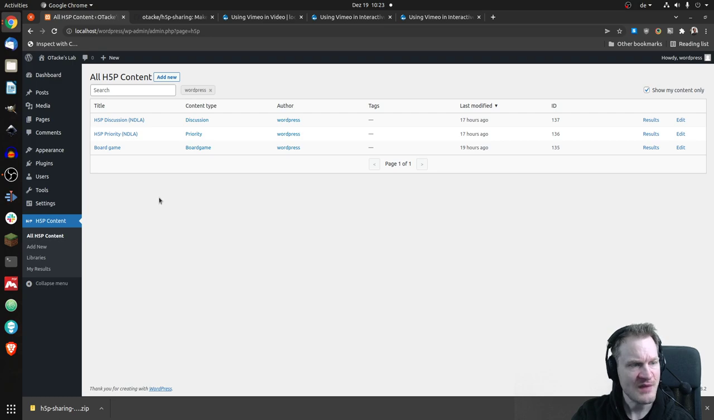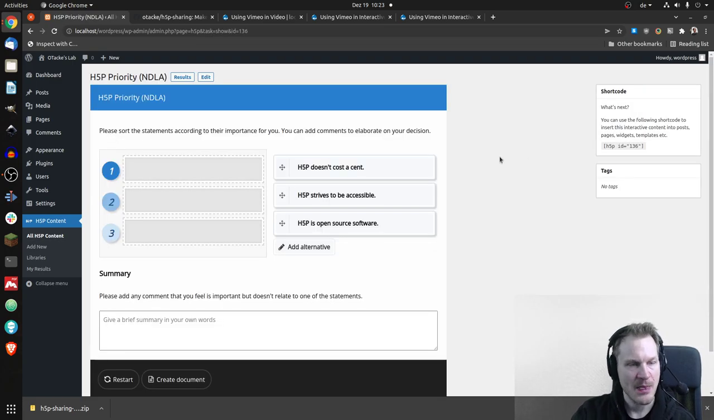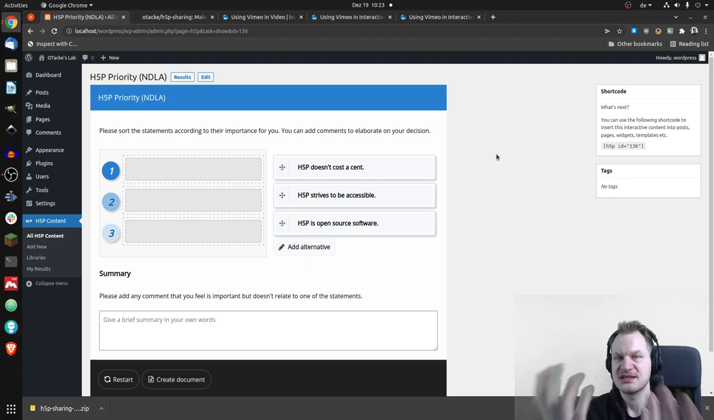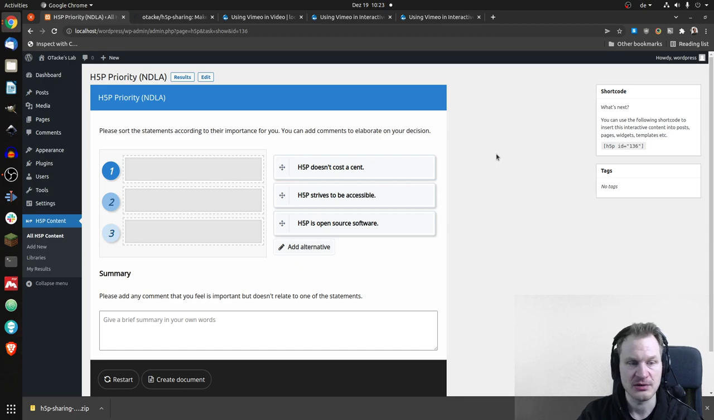So they're called priority and discussion. So they're a little more open. So one use case, let's have a look at H5P priority, for example. That is how it looks. So the idea is that you define some statements first, and then you have to bring them into order, but there's no given correct order, so it is really subjective.